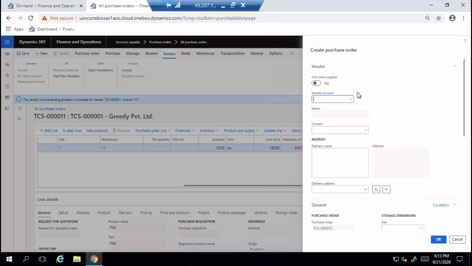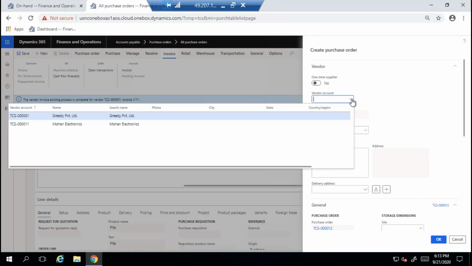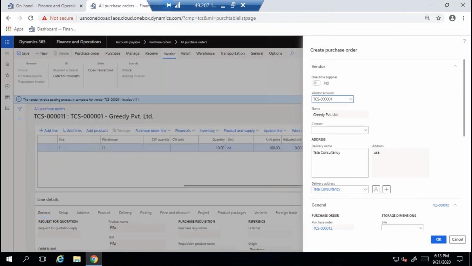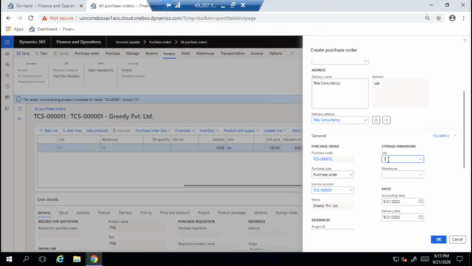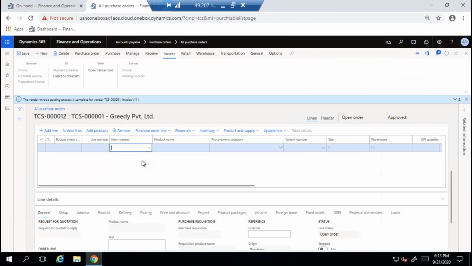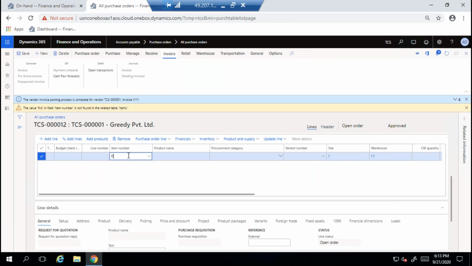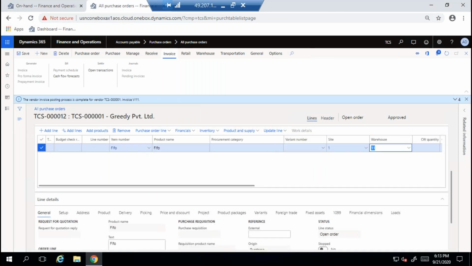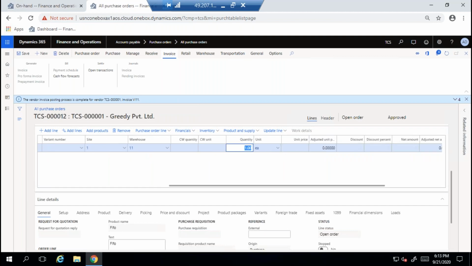Look at this one. I'm selecting a vendor, any vendor is fine, no issues irrespective of vendor. Selecting 11. Now FIFO item. So 12 quantity now. I will purchase 12 quantity at the rate of 100.